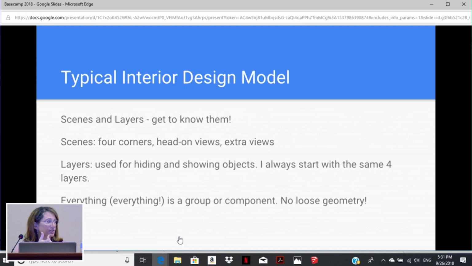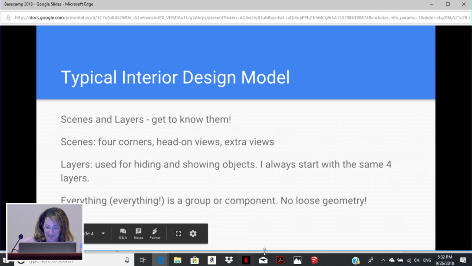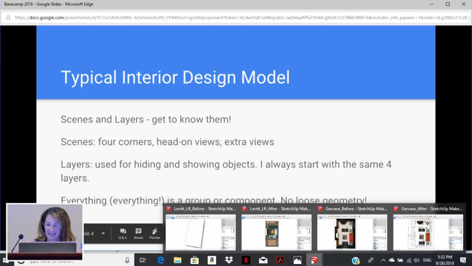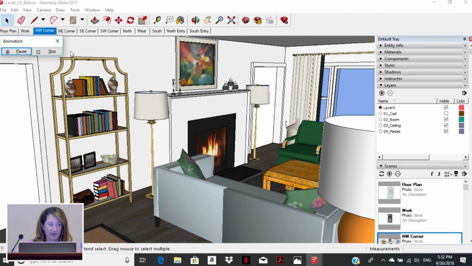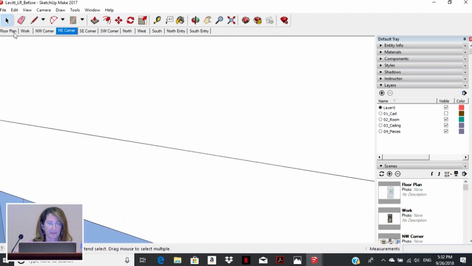So the techniques that I'm going to describe rely very heavily on scenes and layers. And this is, I believe, an intermediate level presentation. But are there people in here who don't work with scenes and layers or aren't so familiar with them? So everyone here is a scenes and layers expert? No? Oh, okay. No one raised their hand. Just a quick overview of what scenes and layers are. I'll turn off this animation.